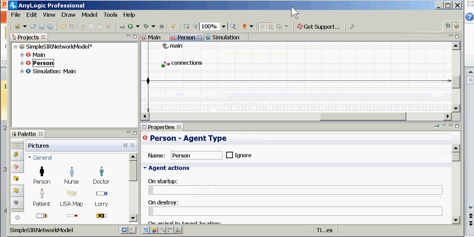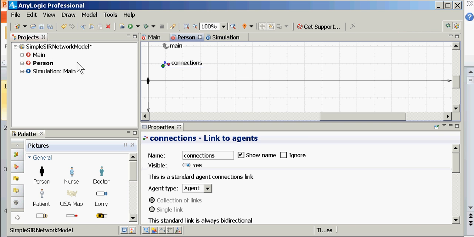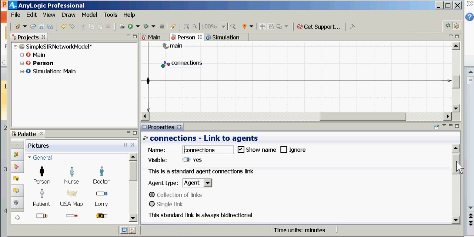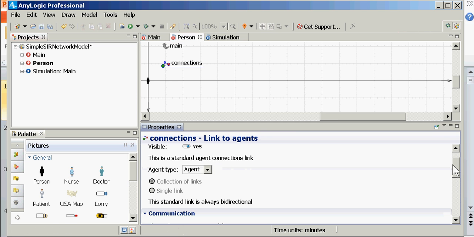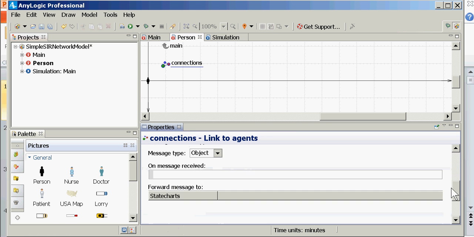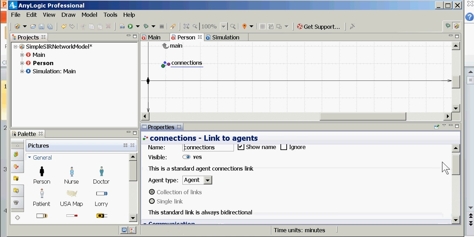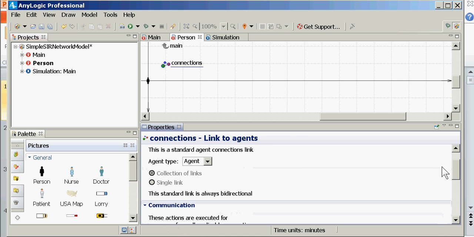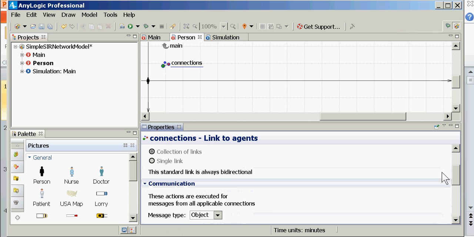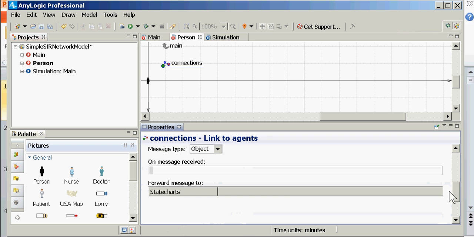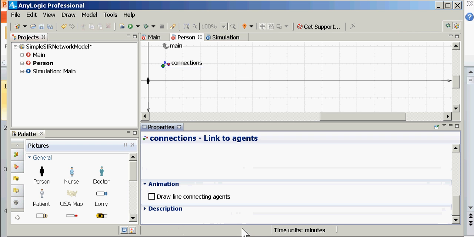Ladies and gentlemen, go to connections here within person. So open up person and go to connections. This connections manages the visual properties of their connections as well as their logical properties. So you'll notice here, for example, that you can have bidirectional links or unidirectional links now. You can set their visual properties down here at the bottom where it says animation.